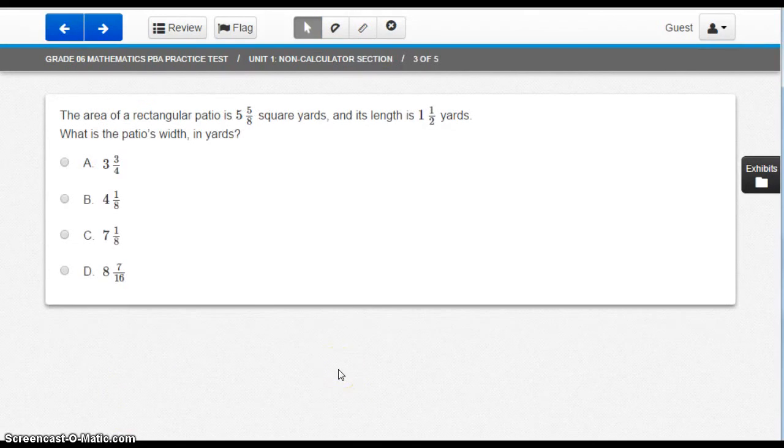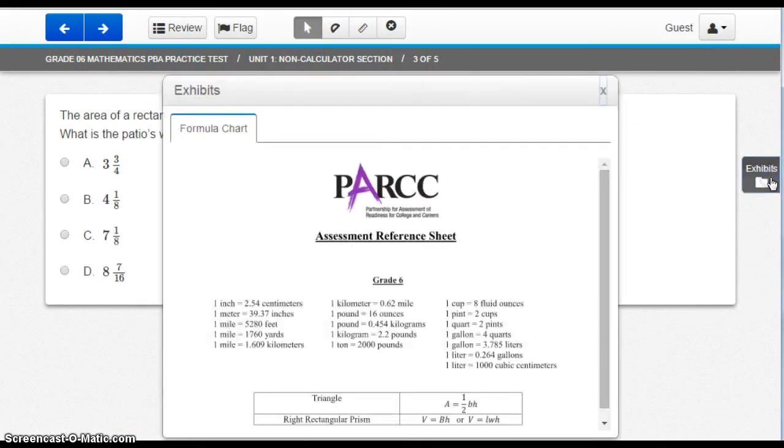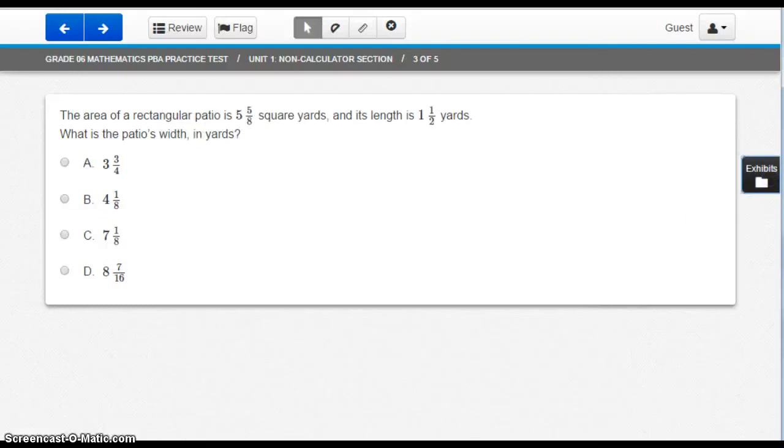5th and 6th grade students will see a box at the right that says Exhibits. If you click on this button, a formula chart will appear. This chart is the same for every question on the test. Your teacher may also give you a printed version of this chart for you to use.